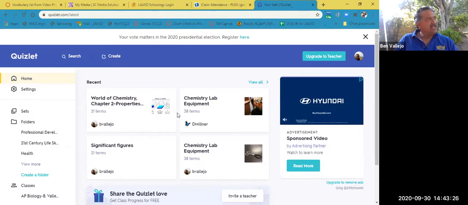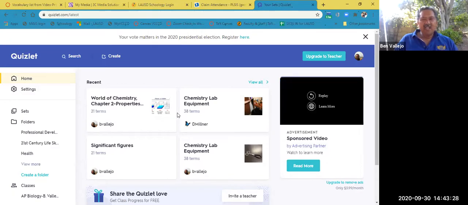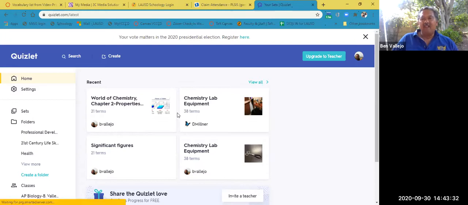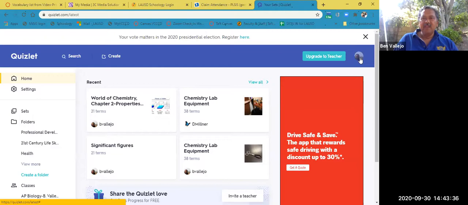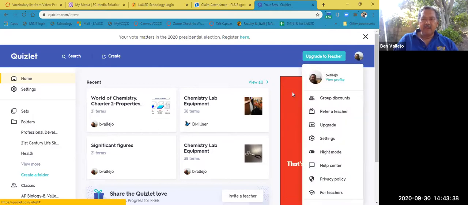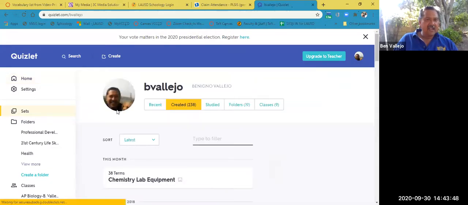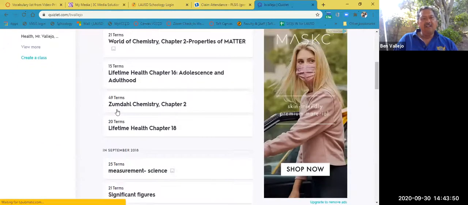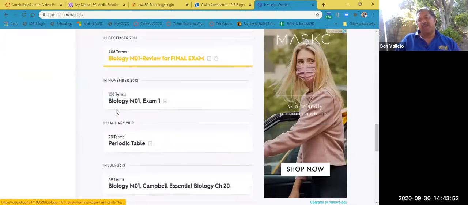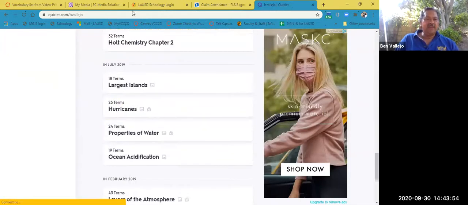Let's say I was interested in the Unit 2 review study guide for exam 2. So I'm gonna go over here to sets, and you can see all of the different sets that I've made over the years.